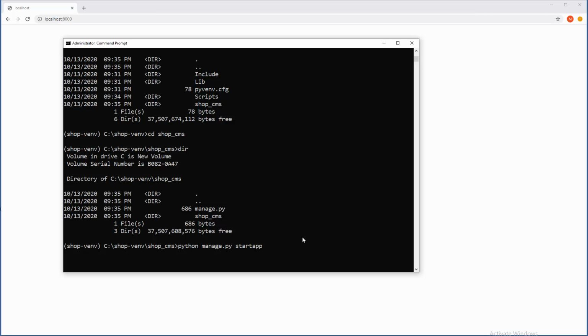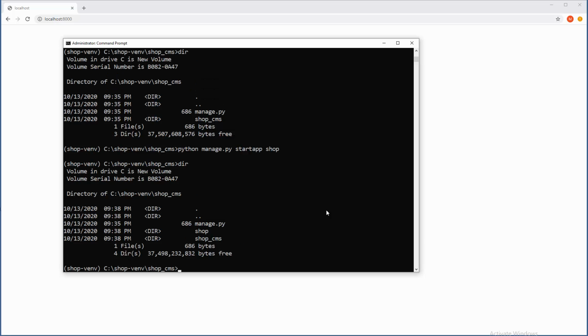Okay, and of course we need to have a name for that application inside our shop CMS. What will that name be? Well, I don't know, who cares? Just shop, why not? Okay, let's press enter and dir, and here we are, guys. This is our small application that we are going to develop.